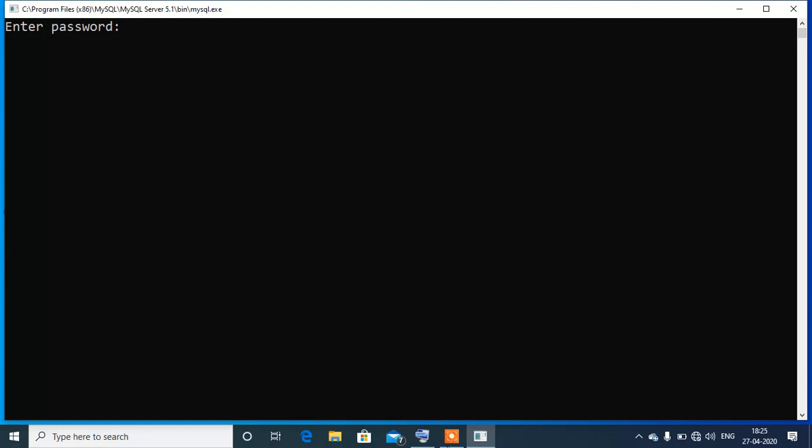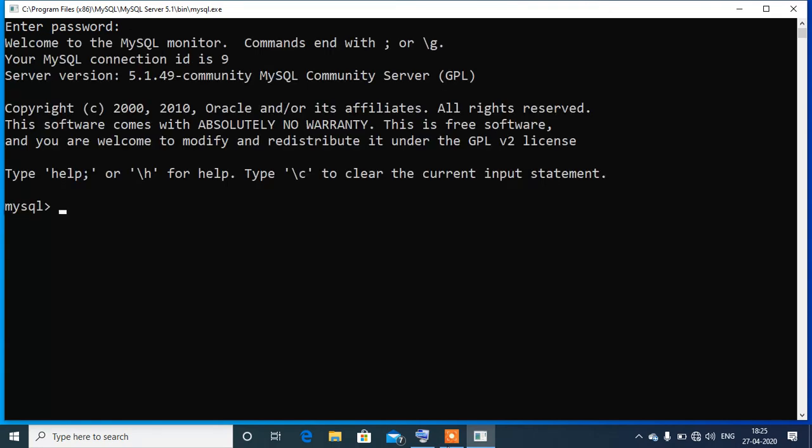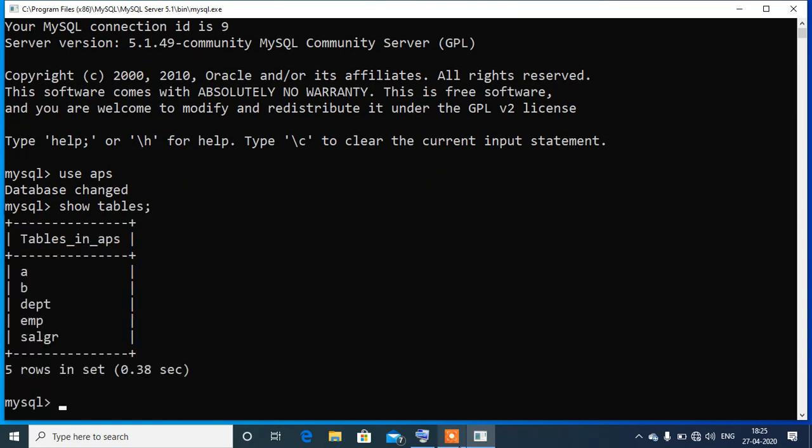So first of all, we are going to log in to the MySQL database. Now, use APS, show databases, show tables. Now we are having A, B, dept, EMP and salGR. These are the tables that we are having.